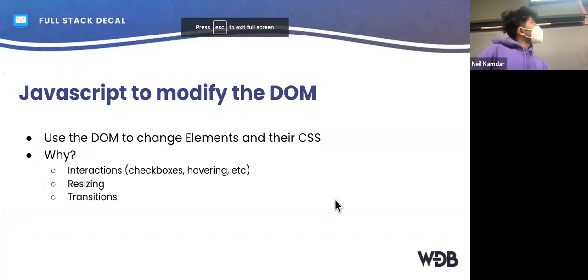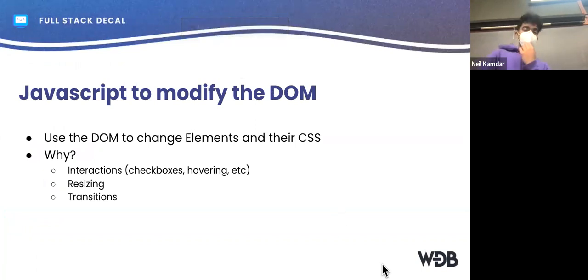So you might be wondering, why is this so important? How could we use this to actually build our websites and make some pretty interesting features? Well, we can use JavaScript to modify the DOM. So we had this tree that I talked about, and we can use JavaScript to change the different parts of the tree, change the different elements inside the tree, and ultimately change its CSS.